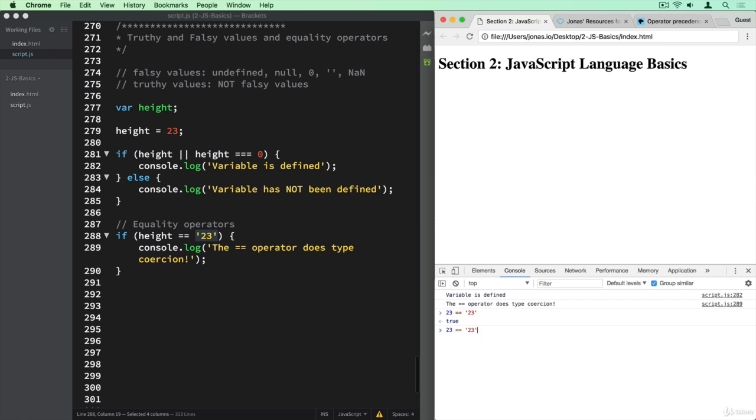Now, if instead we use the strict equality operator with the three equal signs, well, then it will not do type coercion, and so therefore, what do you think will happen now? Yes, indeed, it now says that it's false, because in fact, they are two different things. So we have 23 the number and 23 the string, and they are different things, and so in fact, we want them not to be the same. And so if instead we had the three equals here, well, then of course, we will not see this log to the console because it's false.